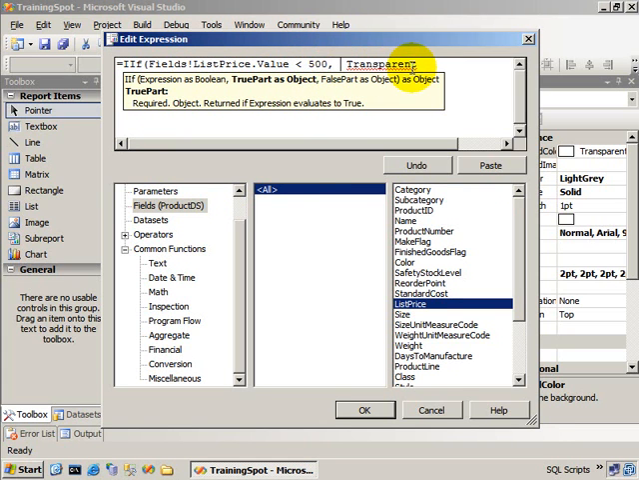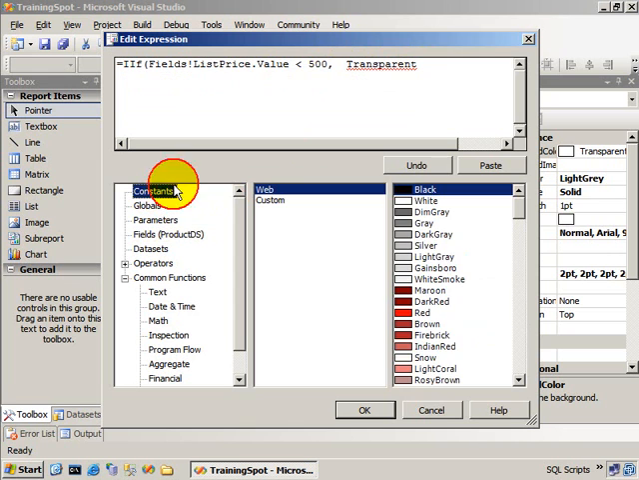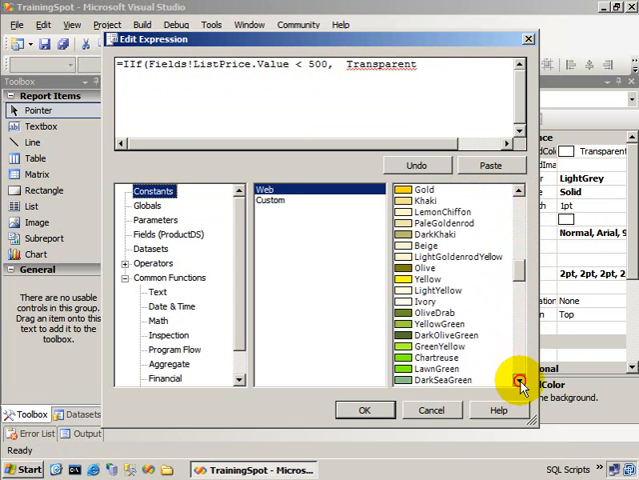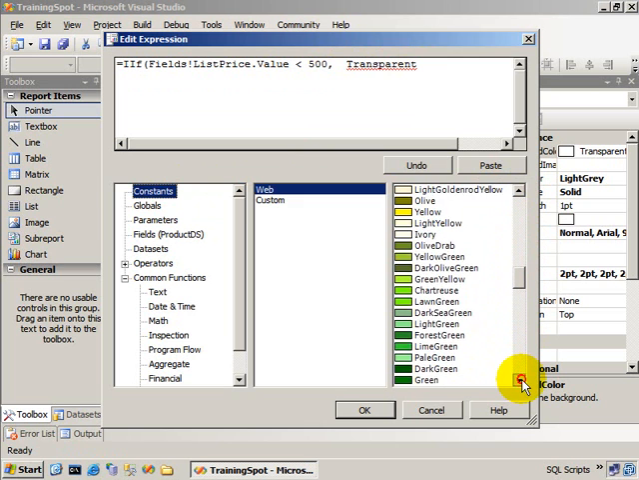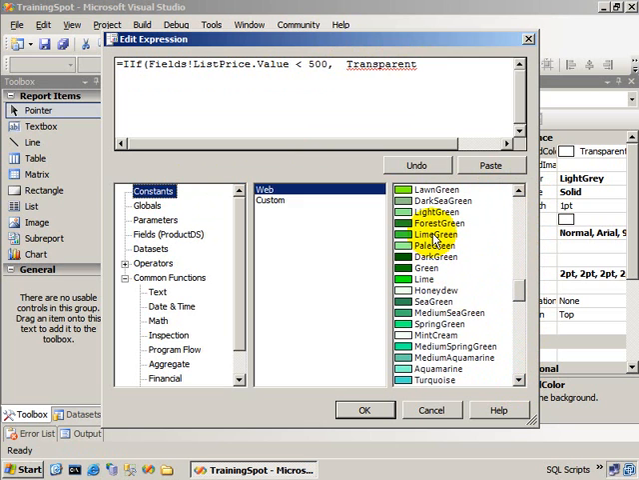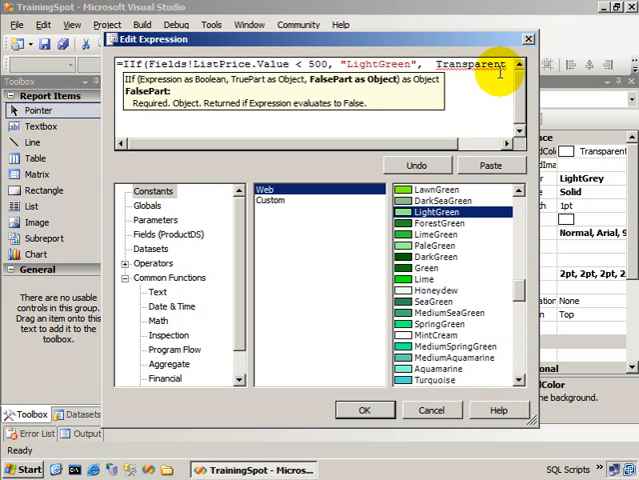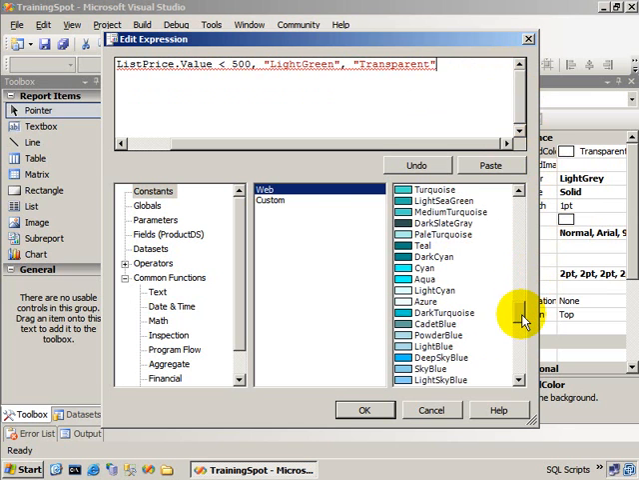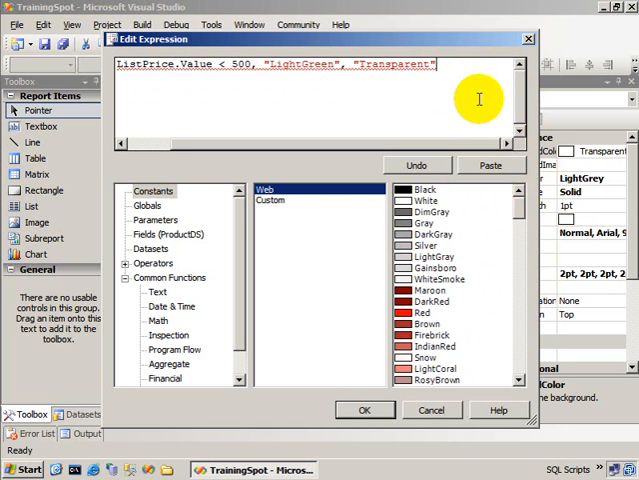I want to set that value to some other color. Let's say maybe a light green. How about a lime, or how about light green? So if I double click on light green, you can see it puts that constant inside of my argument. And then I can simply use transparent also. And that's it. And then I close my parentheses, and that expression is complete.